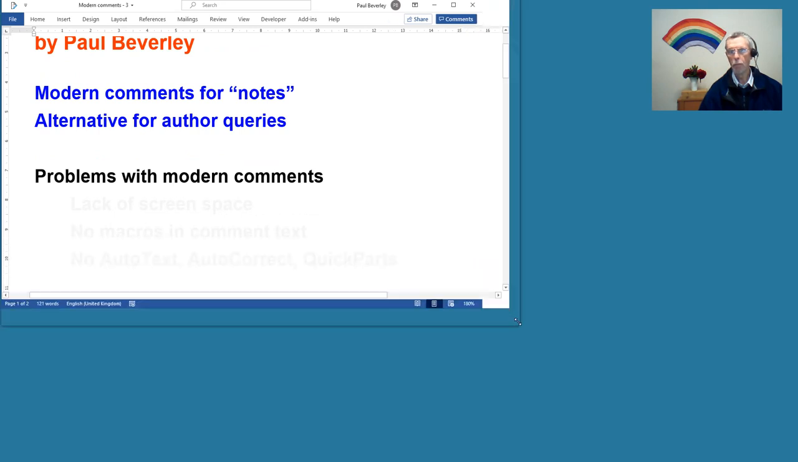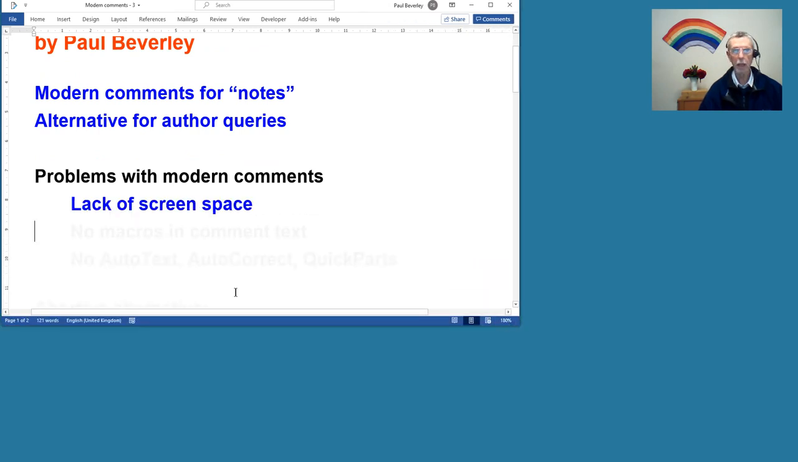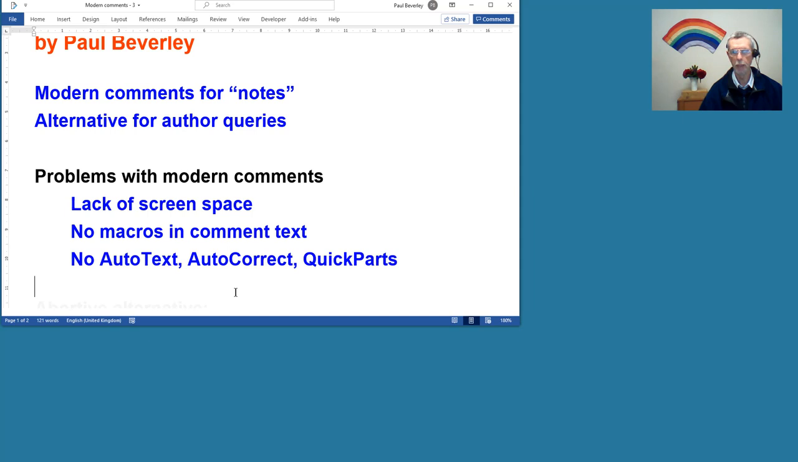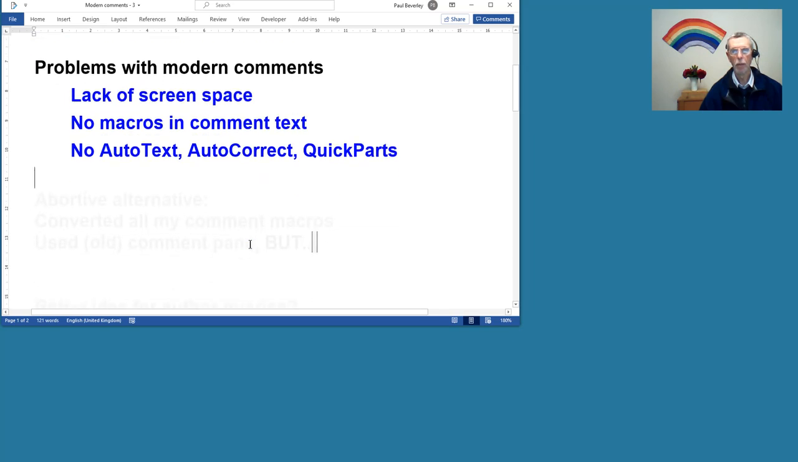Okay, there are problems with modern comments, which are basically, as you may have discovered, that there's a lack of screen space. If you're track changing and you've got comments, then you lose a lot of screen space because of them being separate. And worse than that, much worse for me, is that you can't use macros in the comment text, so it's a non-starter really for me. And you can't use auto text, autocorrect or quick parts either in the comments.